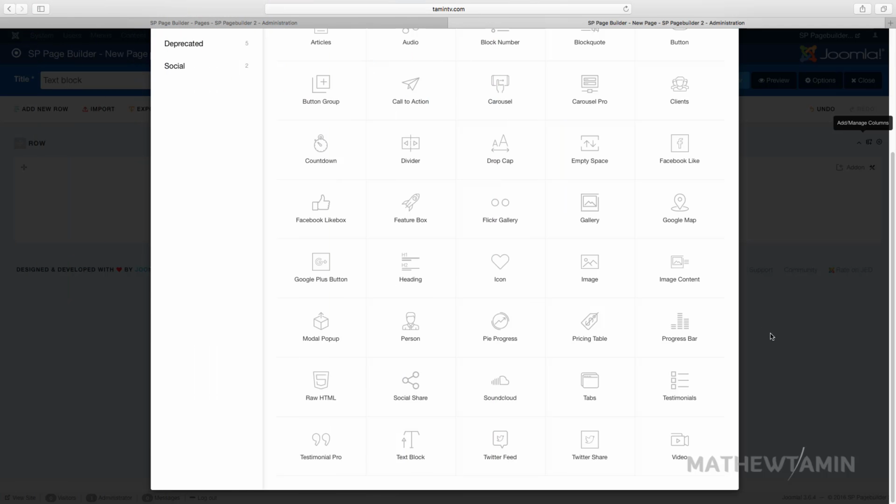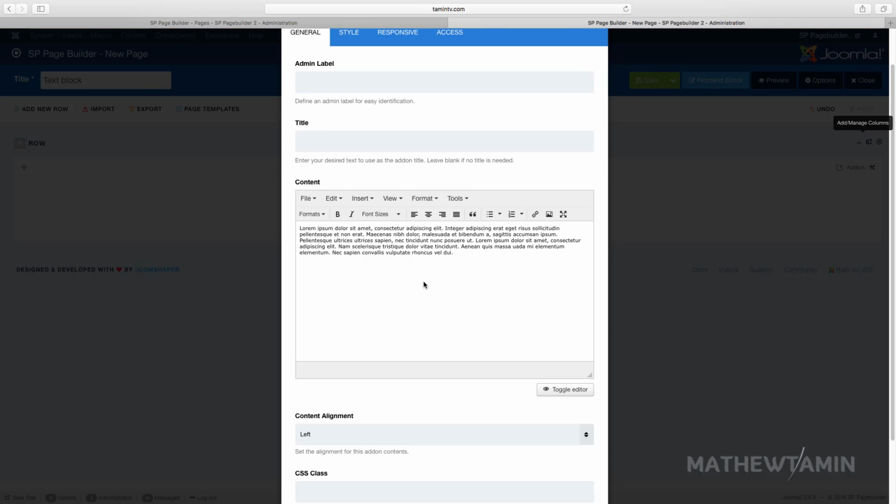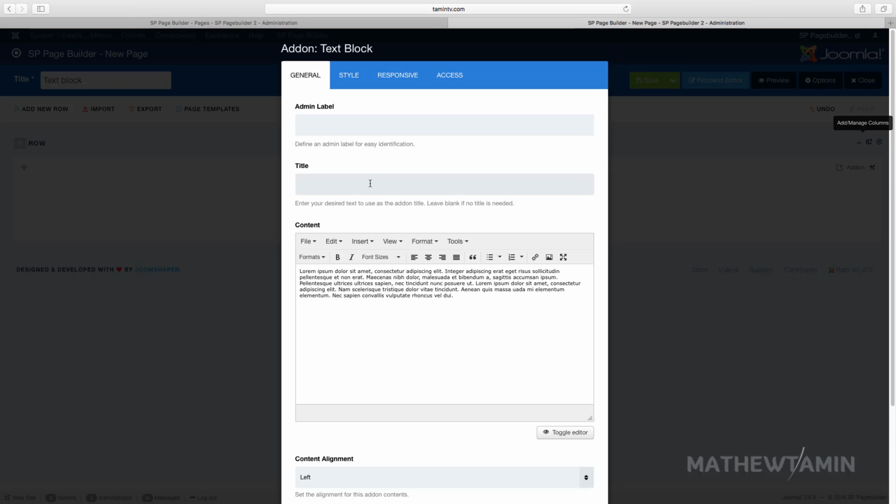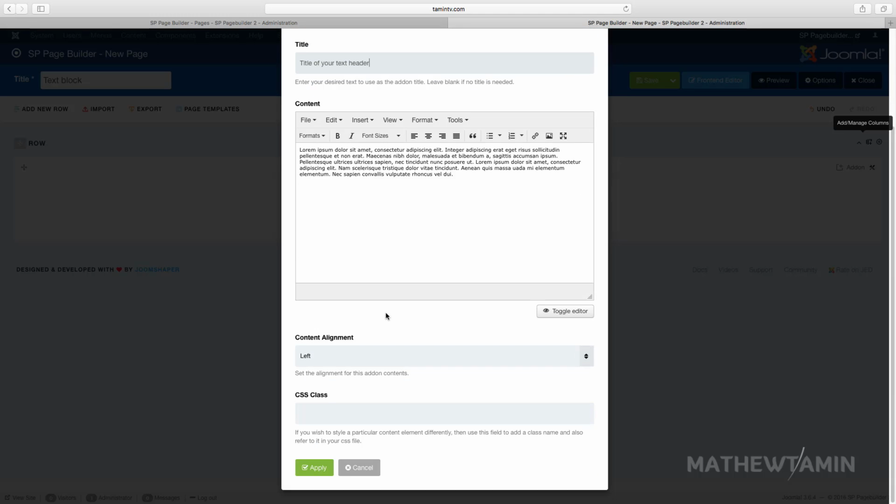In this lesson, I want to show you how to add a text block. This is probably one of the ones that I use the most because you're always adding text on here. So this is very simple. You put in your title of your text header here, and then you put in whatever content that you want to put. And then also where it says content alignment, you can choose left, center, or right.